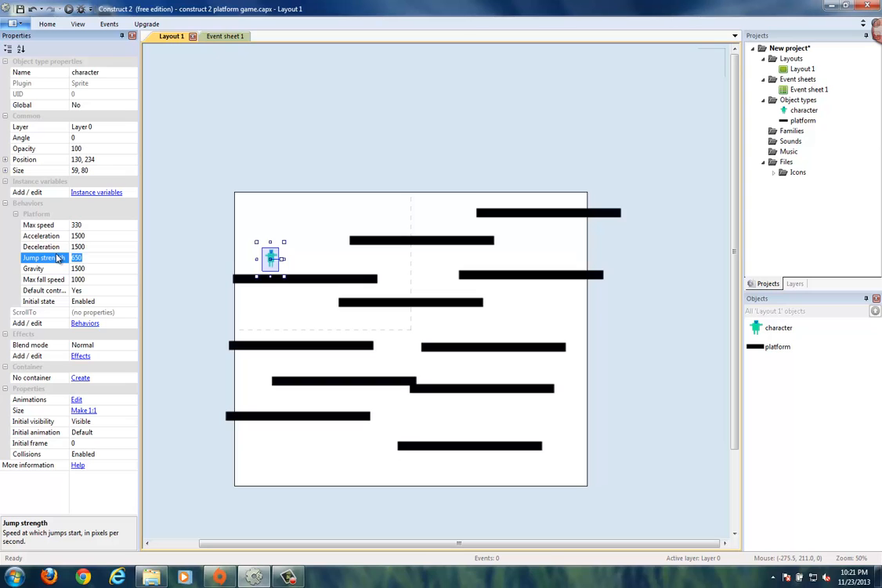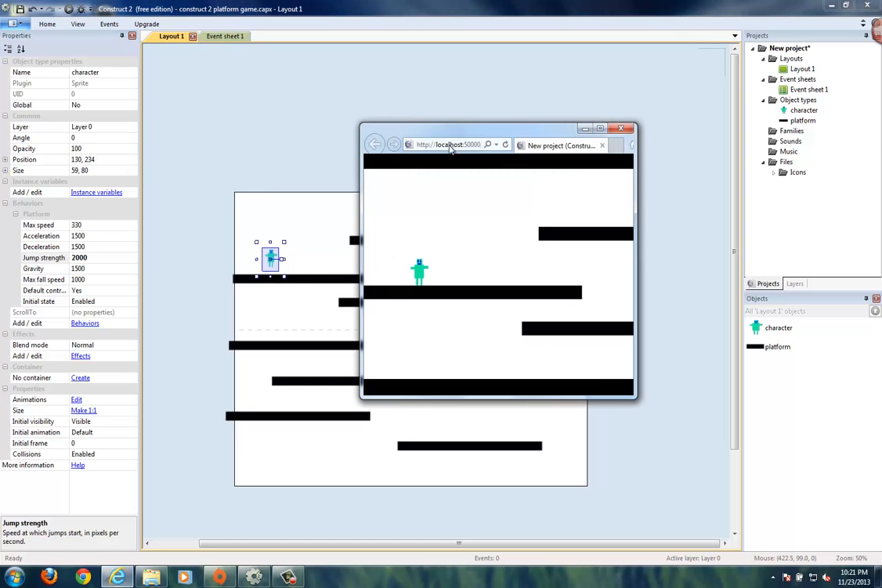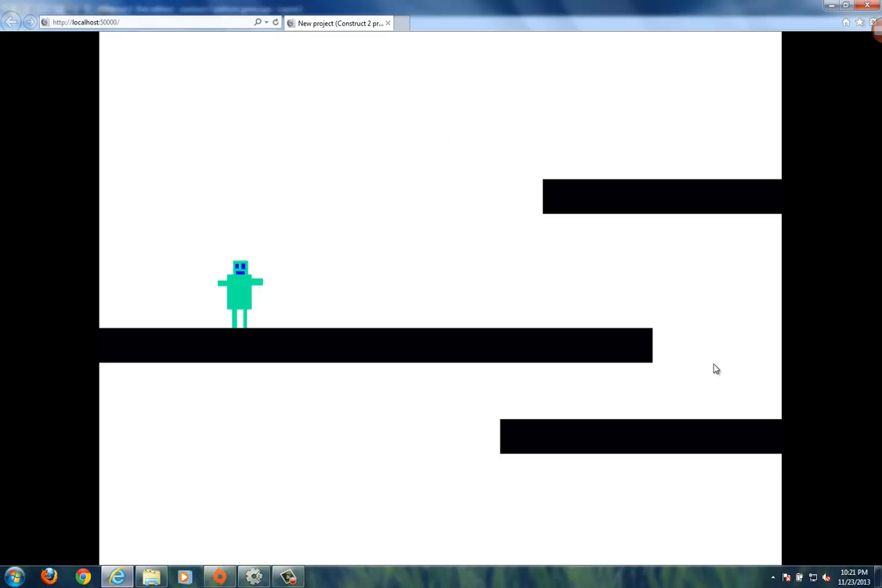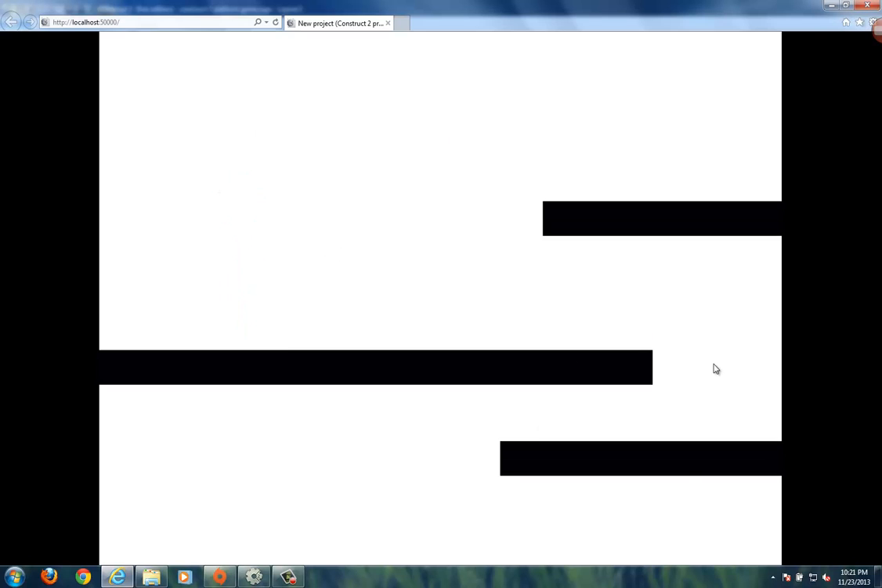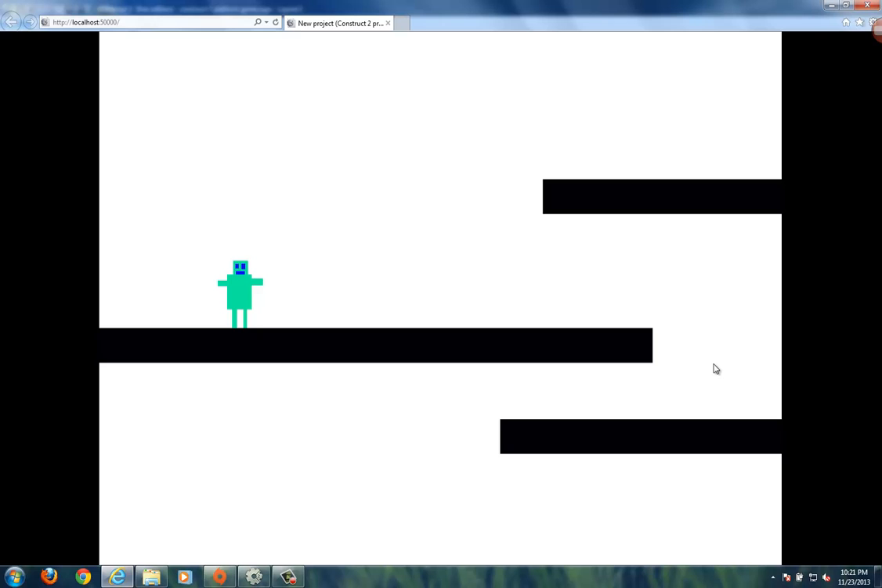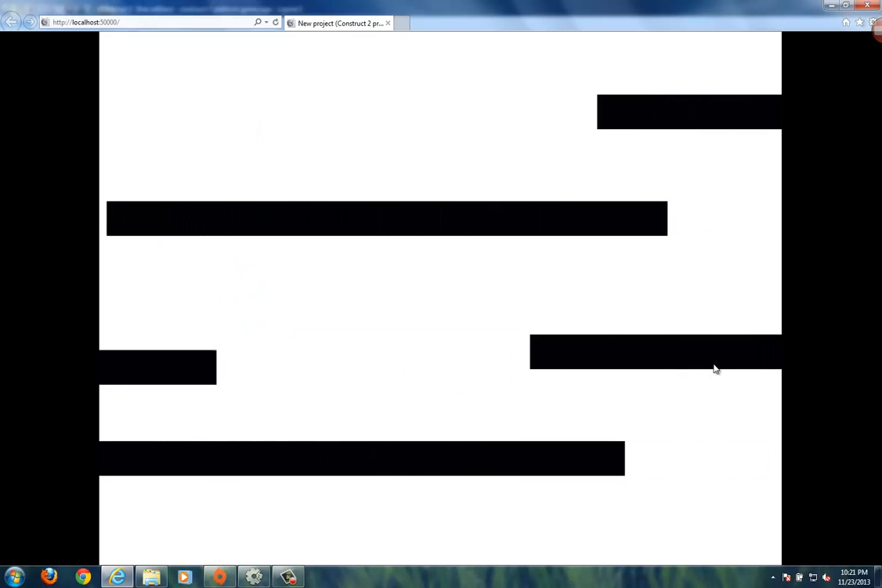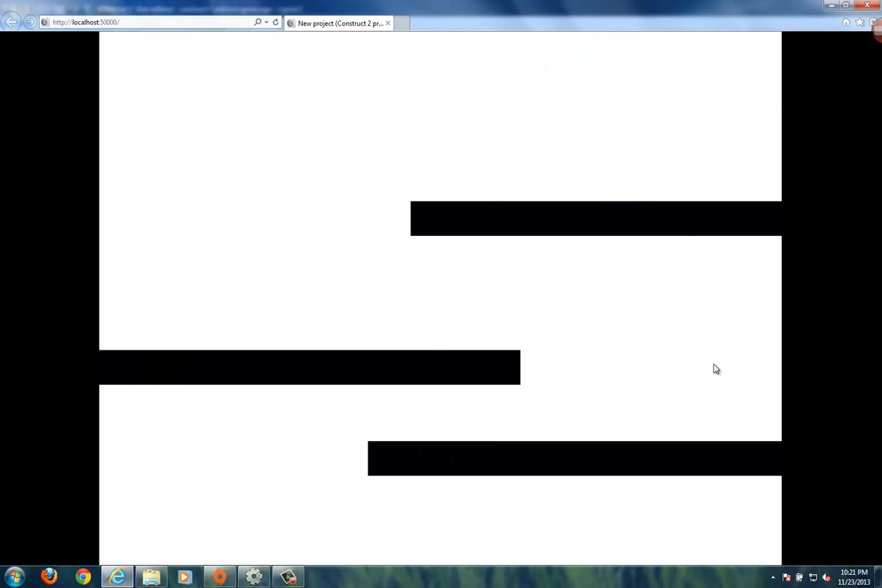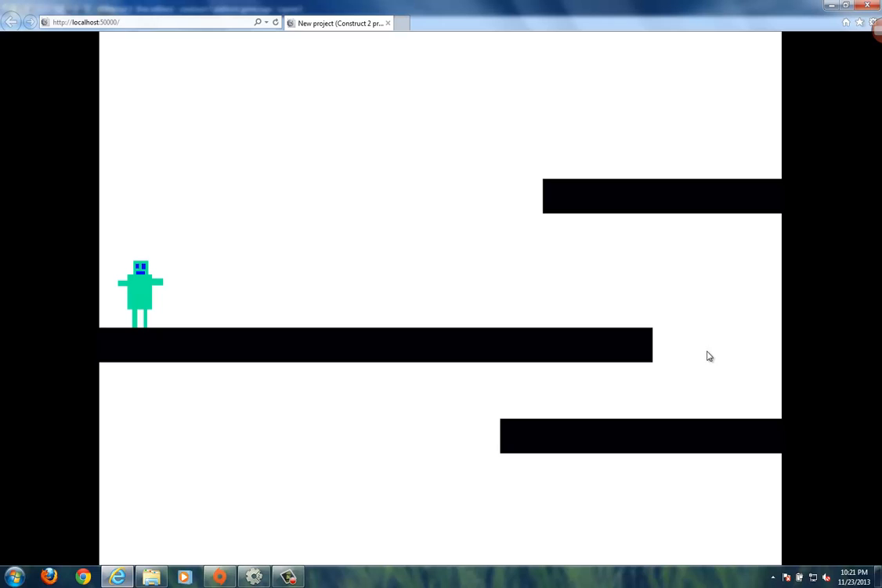If we change that to, say, 2000, let's give that a try and see what happens. Watch, if I press up, the character will jump really high and fall down. So I can even jump really high and go all the way to the right, jump up really high, all the way to the left, and so on.